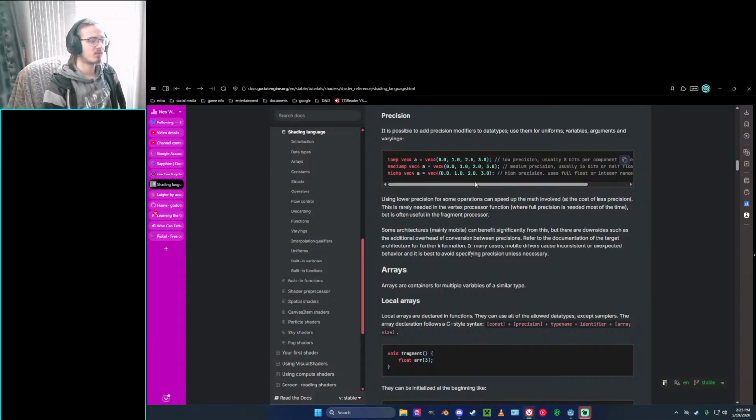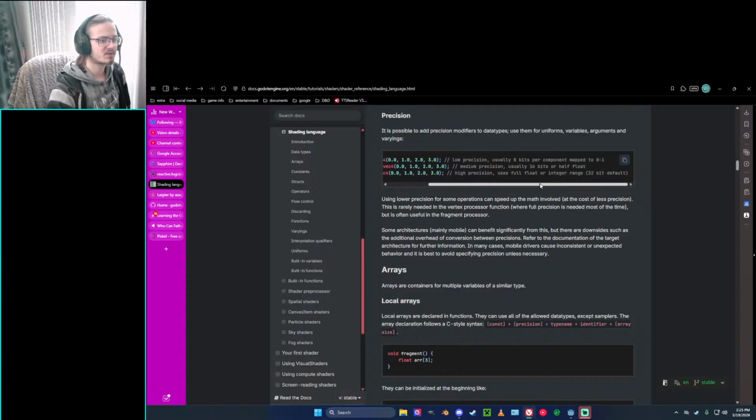Highp vec4 a = vec4(0, 1, 2, 3). High precision. Low precision, medium precision, high precision. High precision uses the full float or integer range, 32-bit by default.